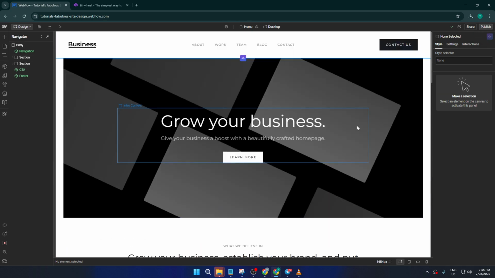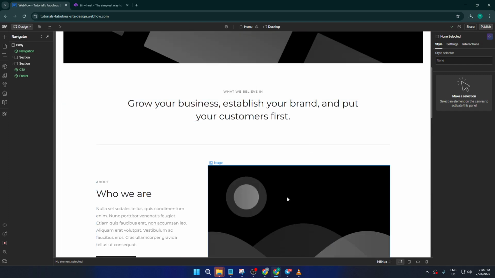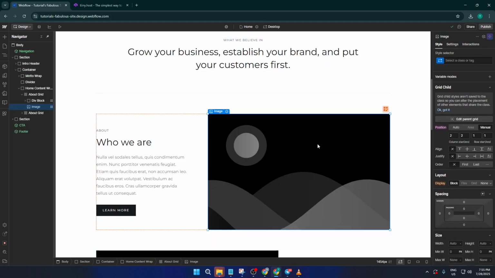Remember, don't stress if it takes a bit to find your way around or if you want to revisit things later. The beauty of Webflow is that you can always come back, make tweaks, and update your design anytime you like. That's all for today.